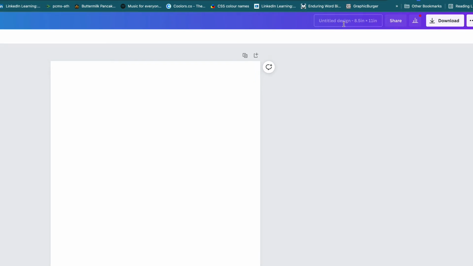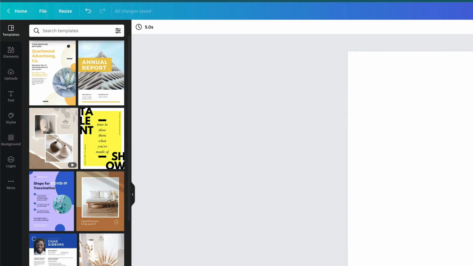Next thing I would encourage you to do is right up here on the top right-hand side where it says Untitled Design, click in there and give it a name. What are we doing today? Page of images. All right, so I'm just going to call it that. Give it a name that you're going to recognize. Bingo.